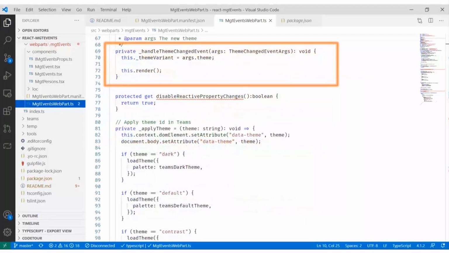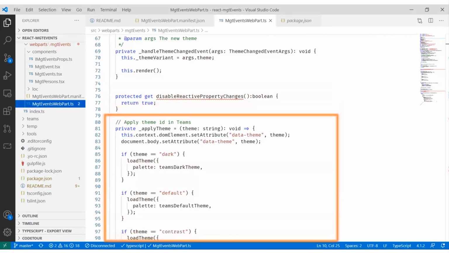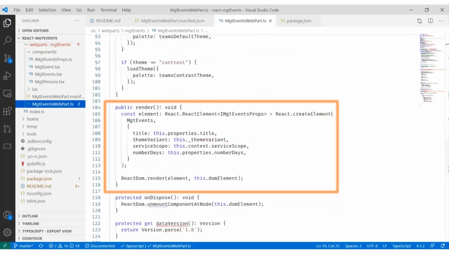All right, and so this is the theme change event. We just capture the current theme and we re-render the web part. It's actually very straightforward to do this, and that's why I think that everyone should do this in their web parts. And then this is the part where we apply the theme. We don't need to spend too much time on that.